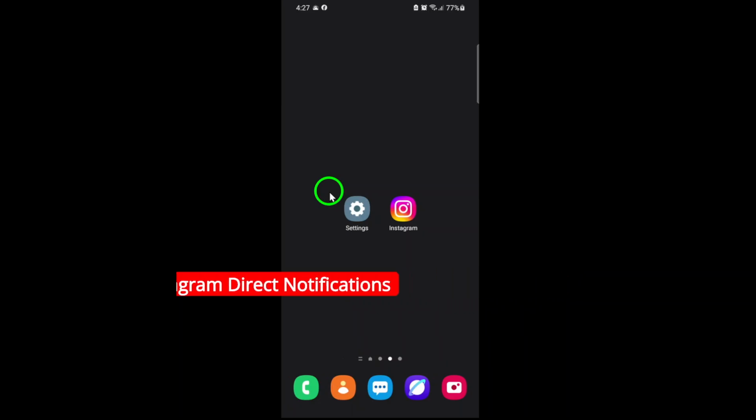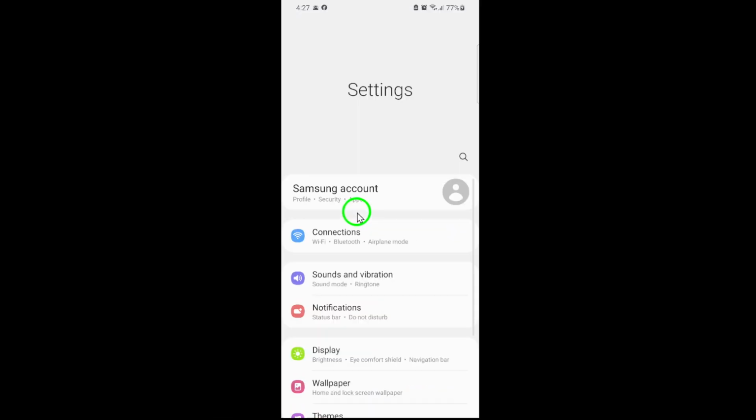Today, I'll walk you through the updated steps to enable Instagram direct notifications right from your phone settings. Let's get started. First, unlock your phone and open the Settings app. This is where you control all the important features for your device and installed apps.